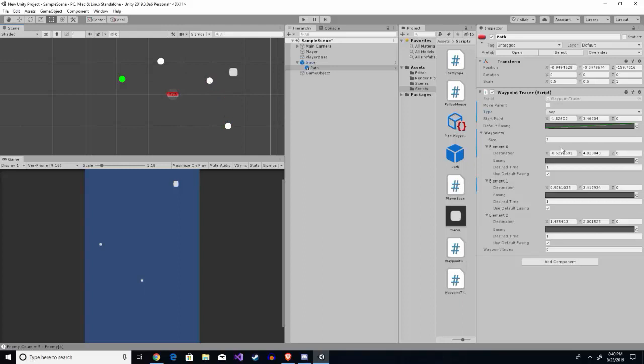And you can see that it's over here. It's actually given a structure. Well, I changed it to a class that contains the animation curve, the desired time that I want for it to move from the waypoint to the next waypoint. And then whether I want it to use the default easing or animation curve, or if I want it to have its own animation curve.